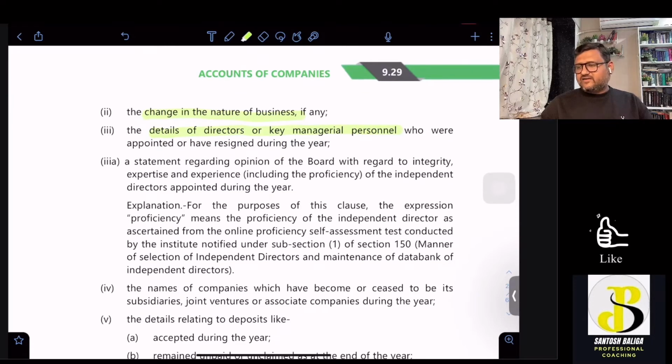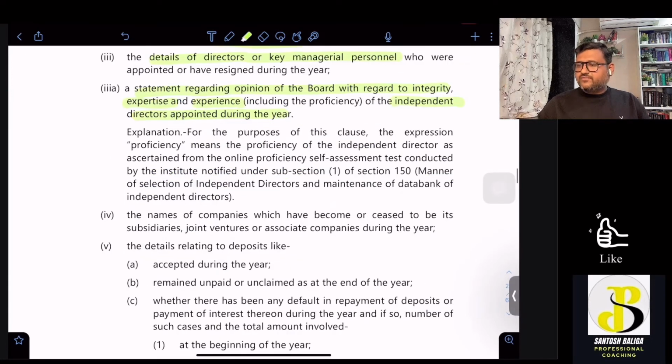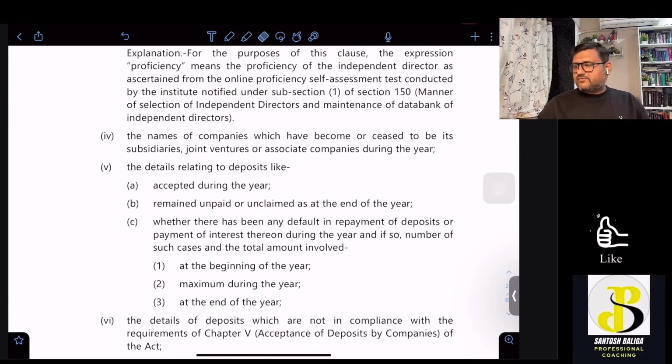A statement regarding the opinion of the board with regards to integrity, expertise, experience, including the proficiency of the independent directors appointed during the year. This is an important point: the directors have to provide such a statement. The names of the companies which have become or ceased to be its subsidiaries, joint ventures, or associate companies during the year.